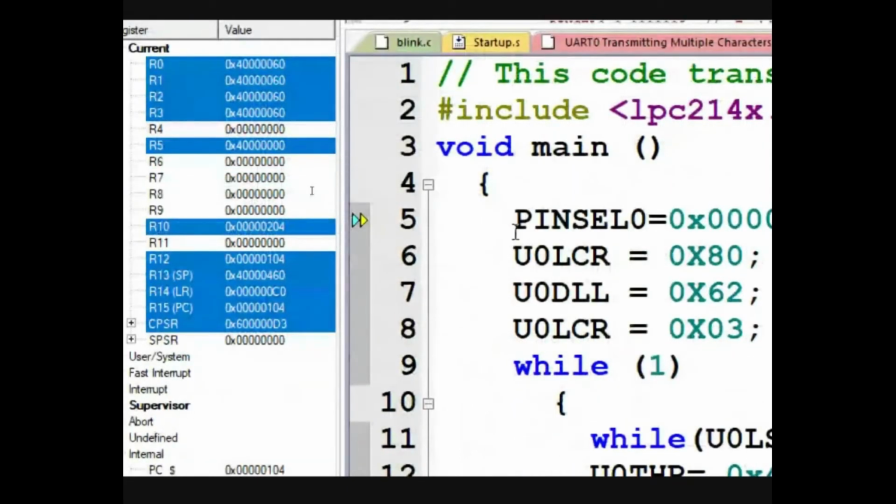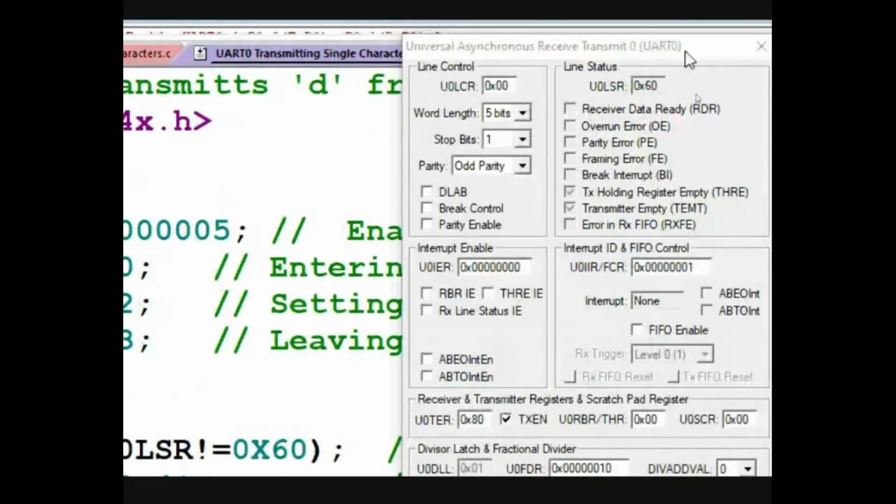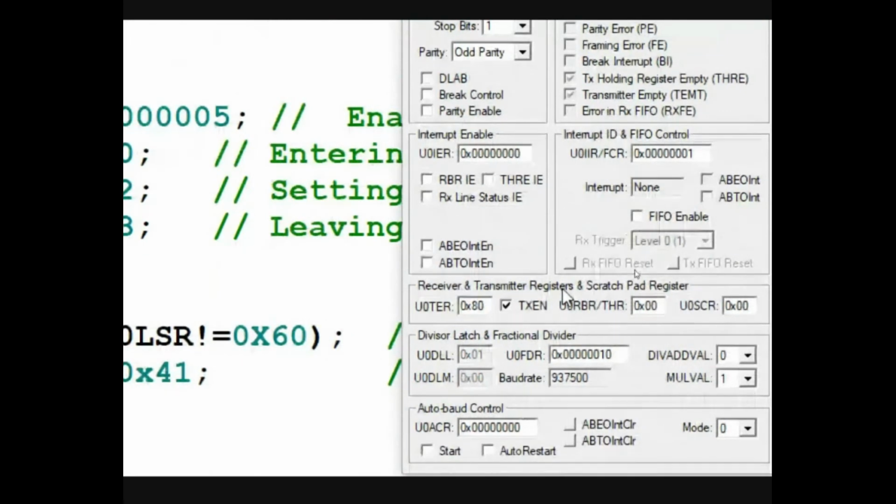Here the program counter is waiting, and if you see the serial window of your LPC2148 microcontroller, here you can see the line control register, line status register, interrupt enable register, interrupt ID and FIFO control register, the receiver and transmitter registers, and the scratchpad register. There is also the transmit hold register, and the divisor latch and fractional divider. This is to set the baud rate.